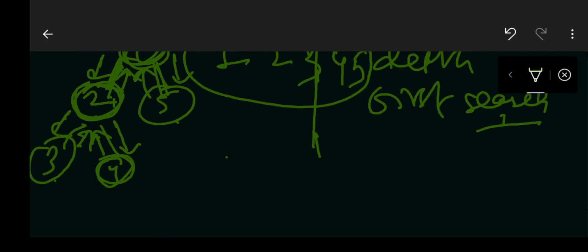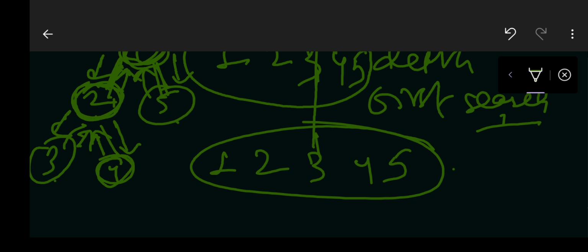The DFS is done. So what did we get as our output? 1 2 3 4 5. Now you might say that the output is sorted, but that's not a condition. It's just a coincidence that the output is sorted, because the values of the nodes were in such a way that we got a sorted output. But it's not important that we are going to get a sorted output here.